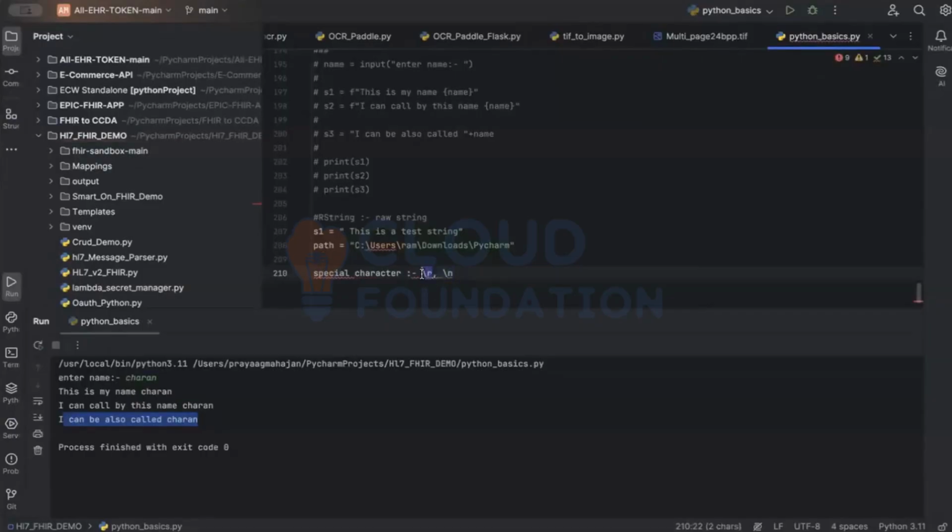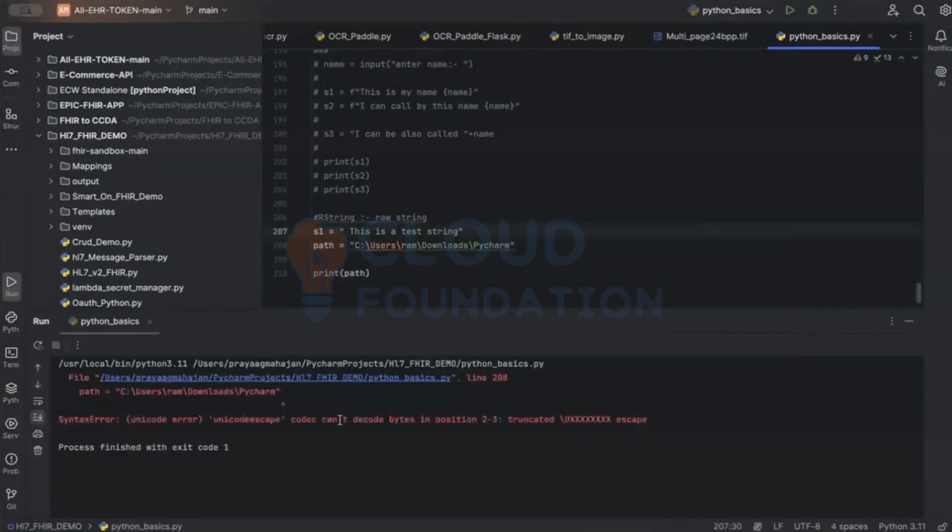Can you find a similar entity like this in your path? \r is there. This \r within the string will be treated as a special character. If I try to print this path, what do you think the answer will be? Any guess? The Unicode codec cannot decode the bytes. This is your escape sequence, which the program itself was not able to decode.